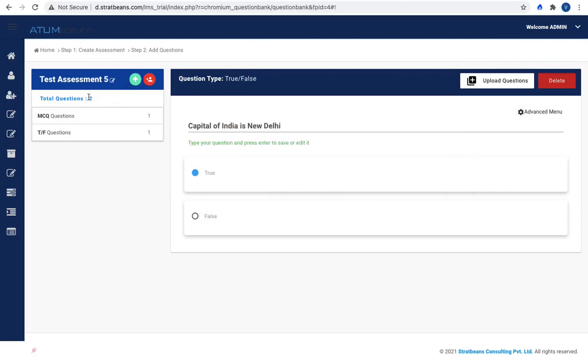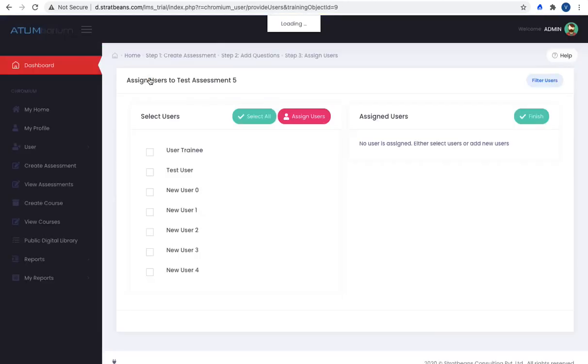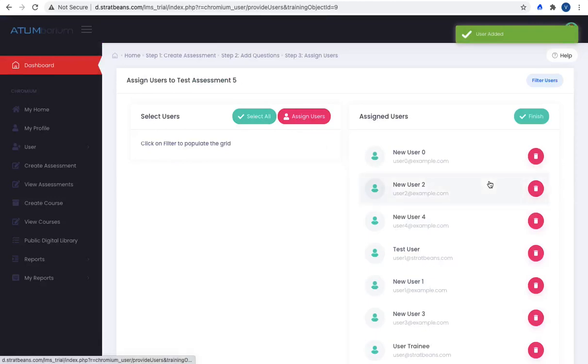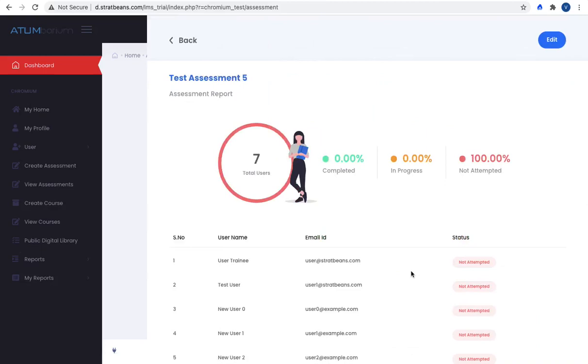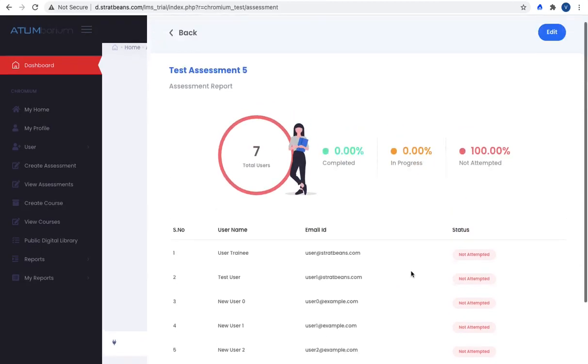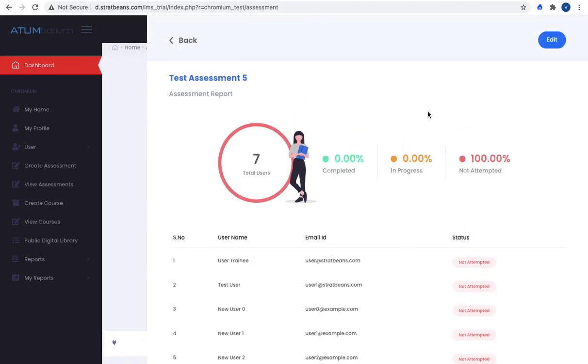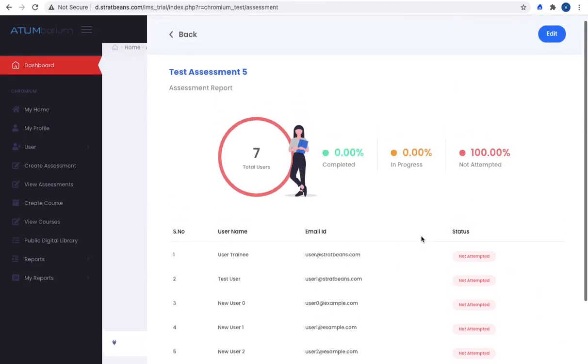Once I've created these questions, all I need to do is assign it to the users. I can select the users one by one, or I can assign the users in a single go like this, and I'm assigning it to the users, and I click on finish. Now you can see test assessment 5 has been created, which has been assigned to 7 users which I had added as users for this assessment.